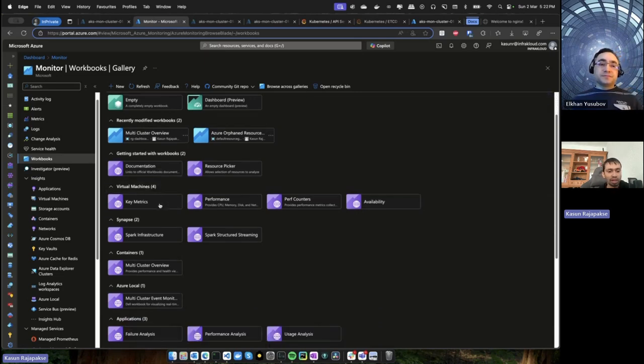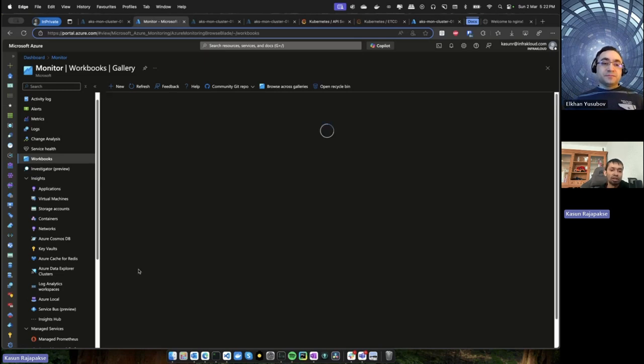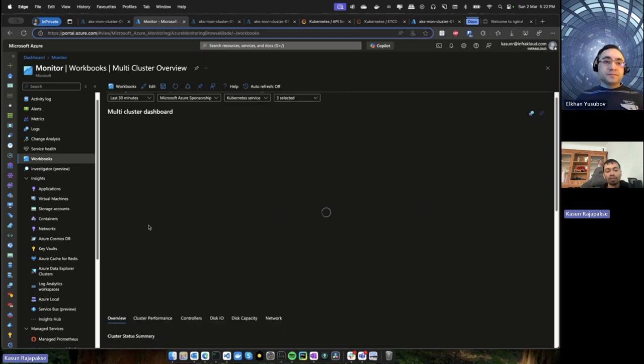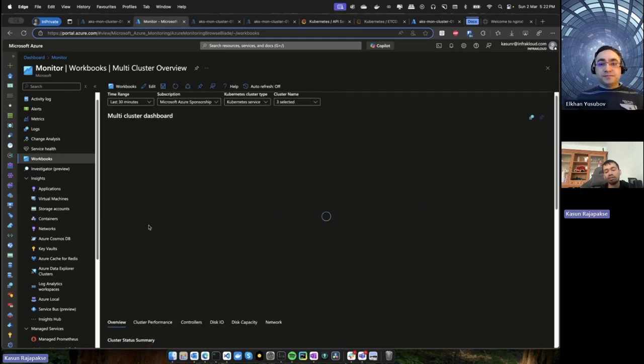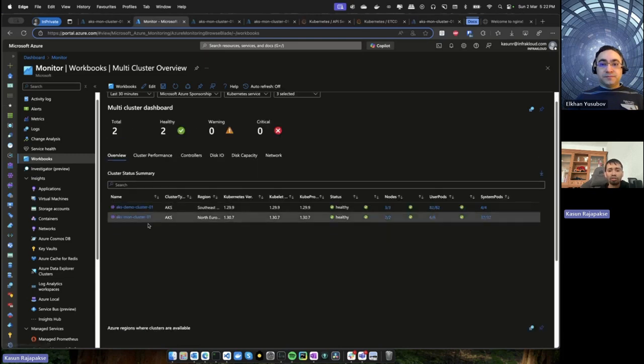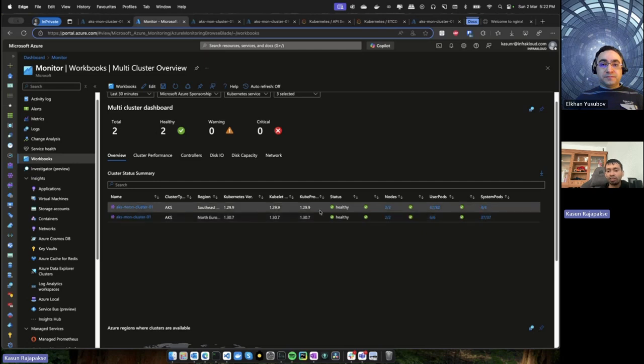For example, if I get an already available workbook in Azure like this multi-cluster overview, right? Here you can see an overview of the clusters that are running, the cluster health status, and how many pods and system pods are running. So you can get a good overview of your clusters that are running, right?